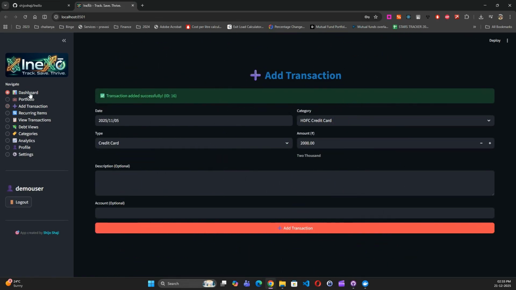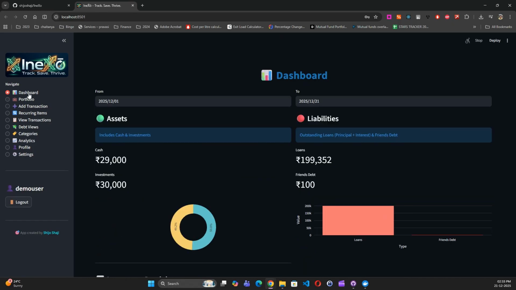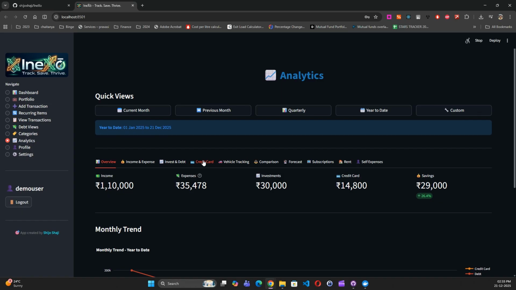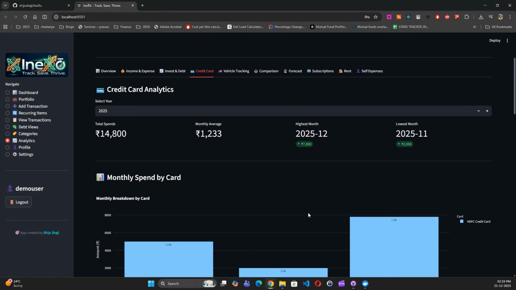Now dashboard and portfolio may look a little different, because I'm not in the other month. Okay, let's just go to analytics on credit card. I just wanted to show one more feature. Now see credit card in year to date, I've spent 14K. The lowest was 2,000, that's in the November month. The highest is this month.